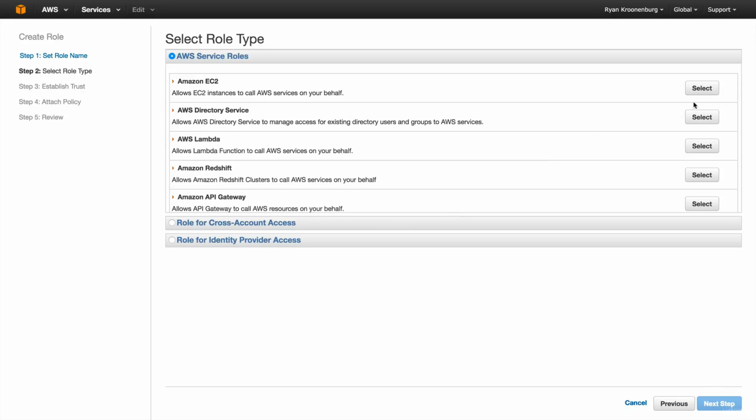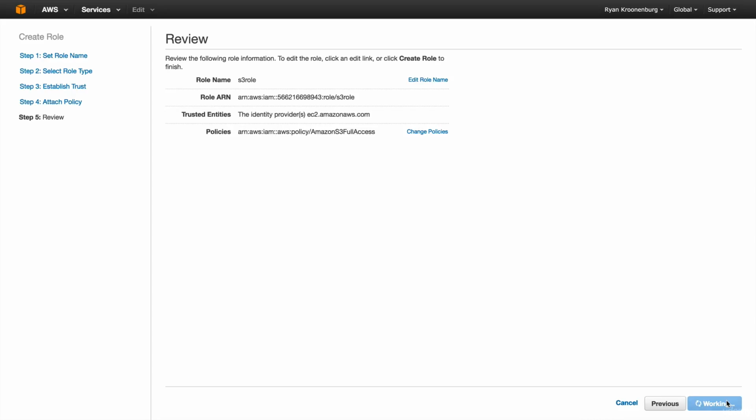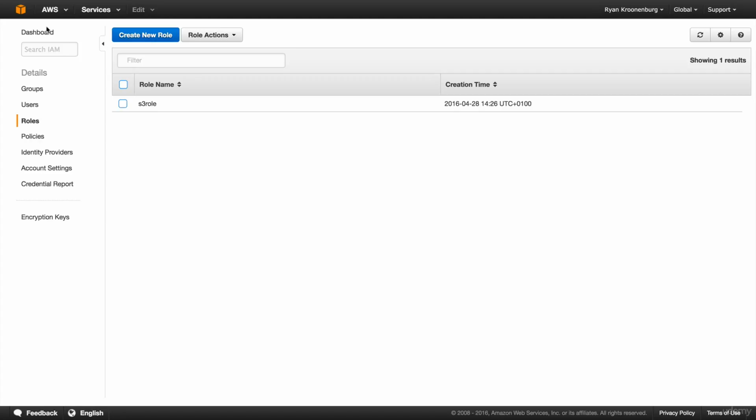Go ahead and hit next. It's going to be for Amazon EC2, and then it's just going to be Amazon S3 full access. And I'm going to assign this role to my EC2 instances when I create them. So there we go. I've created the role.